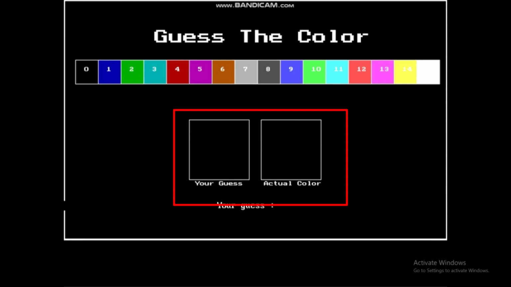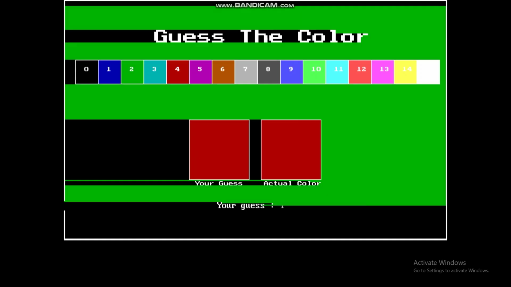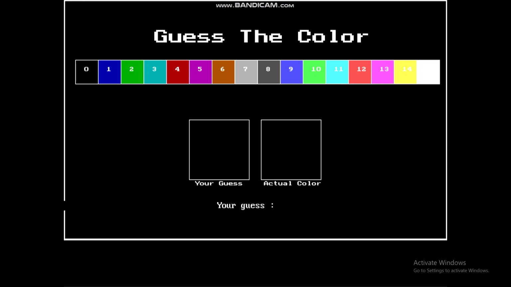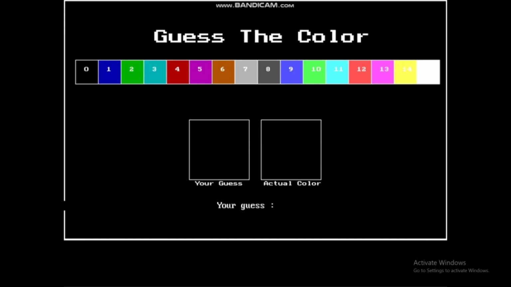For playing this game, we have three chances to guess the color. If you guess the color correctly, then we'll get plus 10 points. Otherwise, we'll get another two chances to guess the color. If you guess the color correctly 3 times in a row, then we'll get another 3 chances to guess the color. Otherwise, we'll be taken to the start of the game.